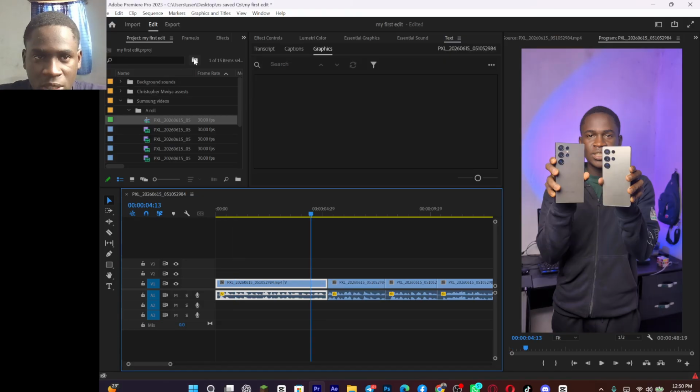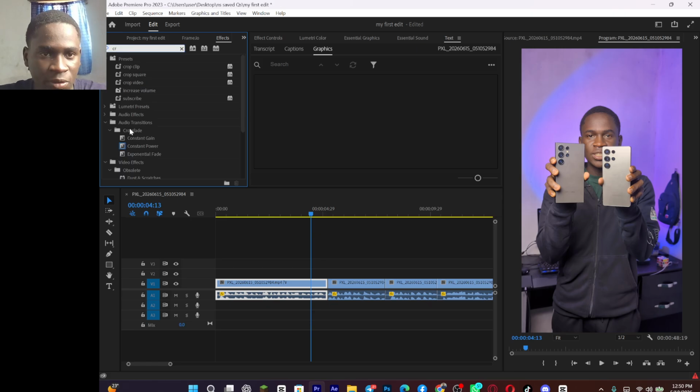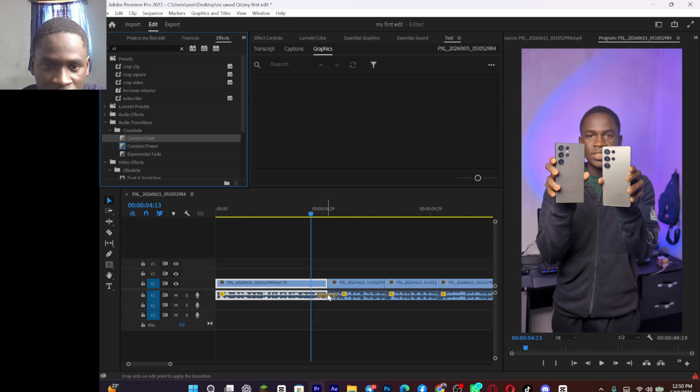You just come here on your effects and type CR. Here we have crossfade for audio, constant gain. So what you do is put it here on the middle of your clips, then you shrink it like this.